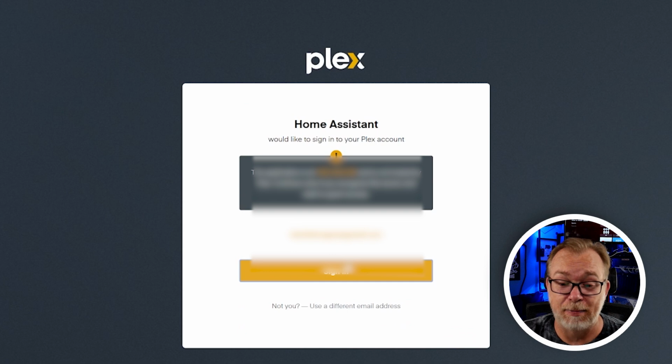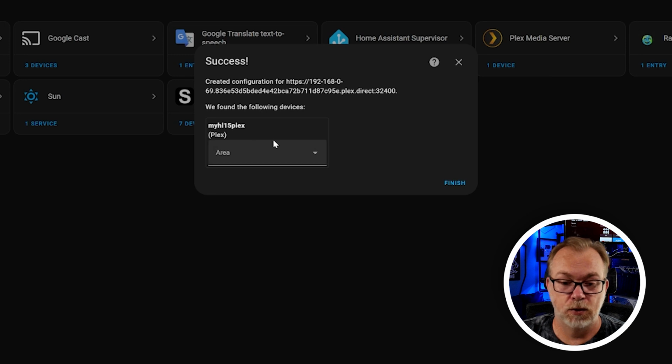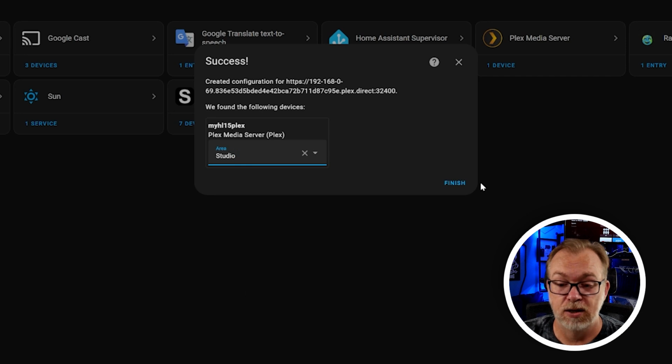So now I'm going to get signed into my Plex account. Cool, now I've got 3 Plex servers on my network. Which one do I want to use? Well, I want to use the Plex HL15. Click submit. Ooh, there it is. Cool. So now where is this? Again, I'm going to put this in the studio for the sake of what we're doing here. I'll click finish.